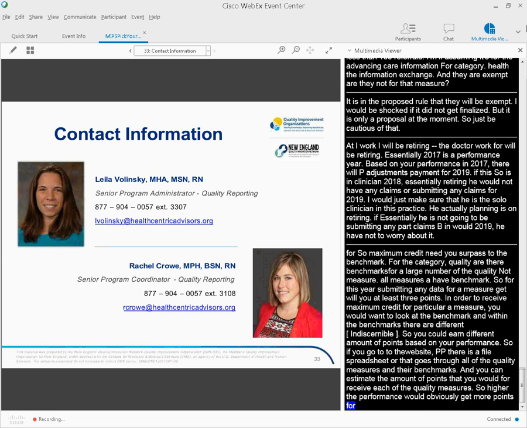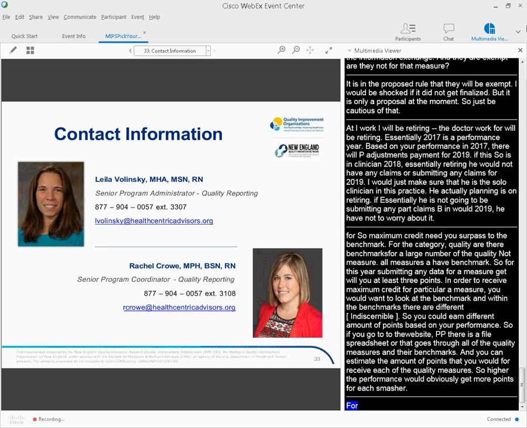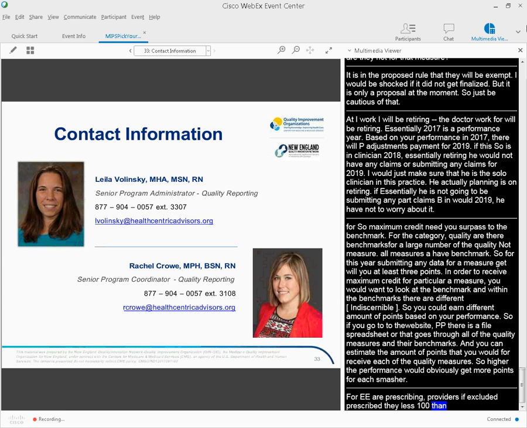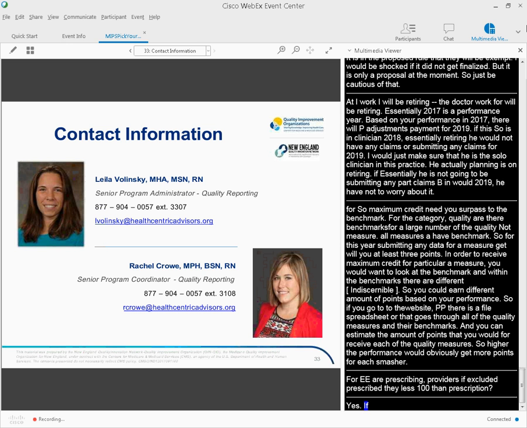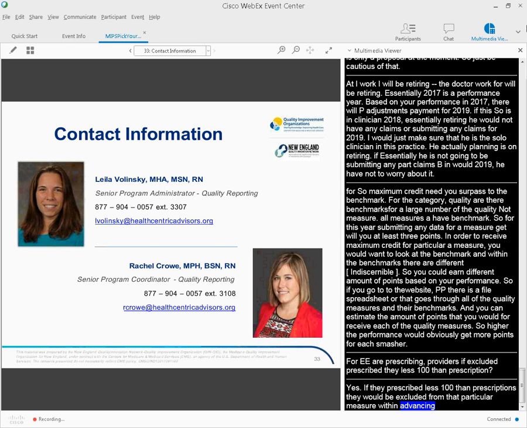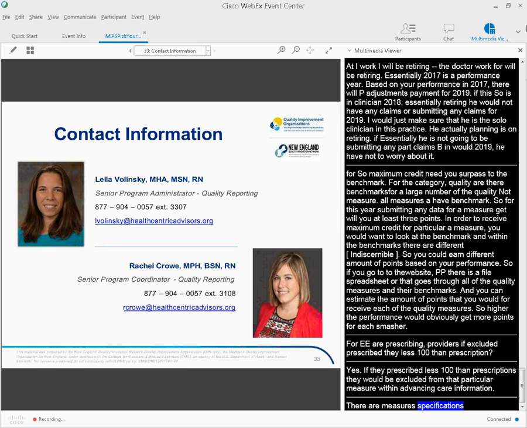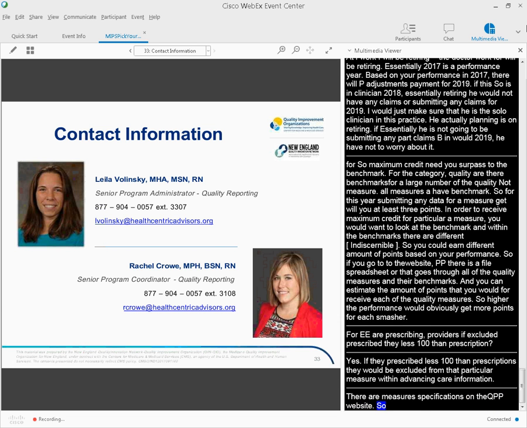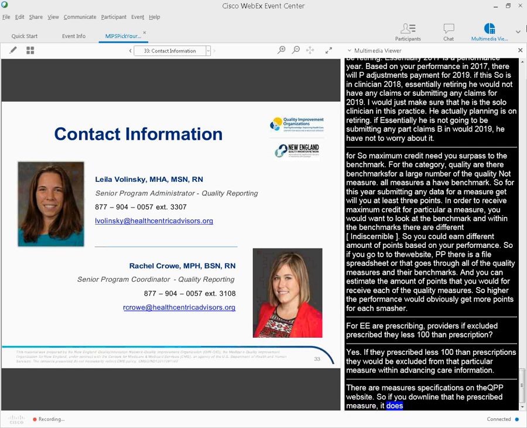Okay, let's see. For e-prescribing, are providers excluded if they prescribe less than 100 prescriptions? Yes, if they prescribe less than 100 prescriptions, they would be excluded from that particular measure within advancing care information. And like the quality measures, there are measure specifications on the QPP website. You can download the measure specifications for the advancing care information measures. They're in a zip file as well. So if you download that e-prescribe measure, it does reference this exclusion.